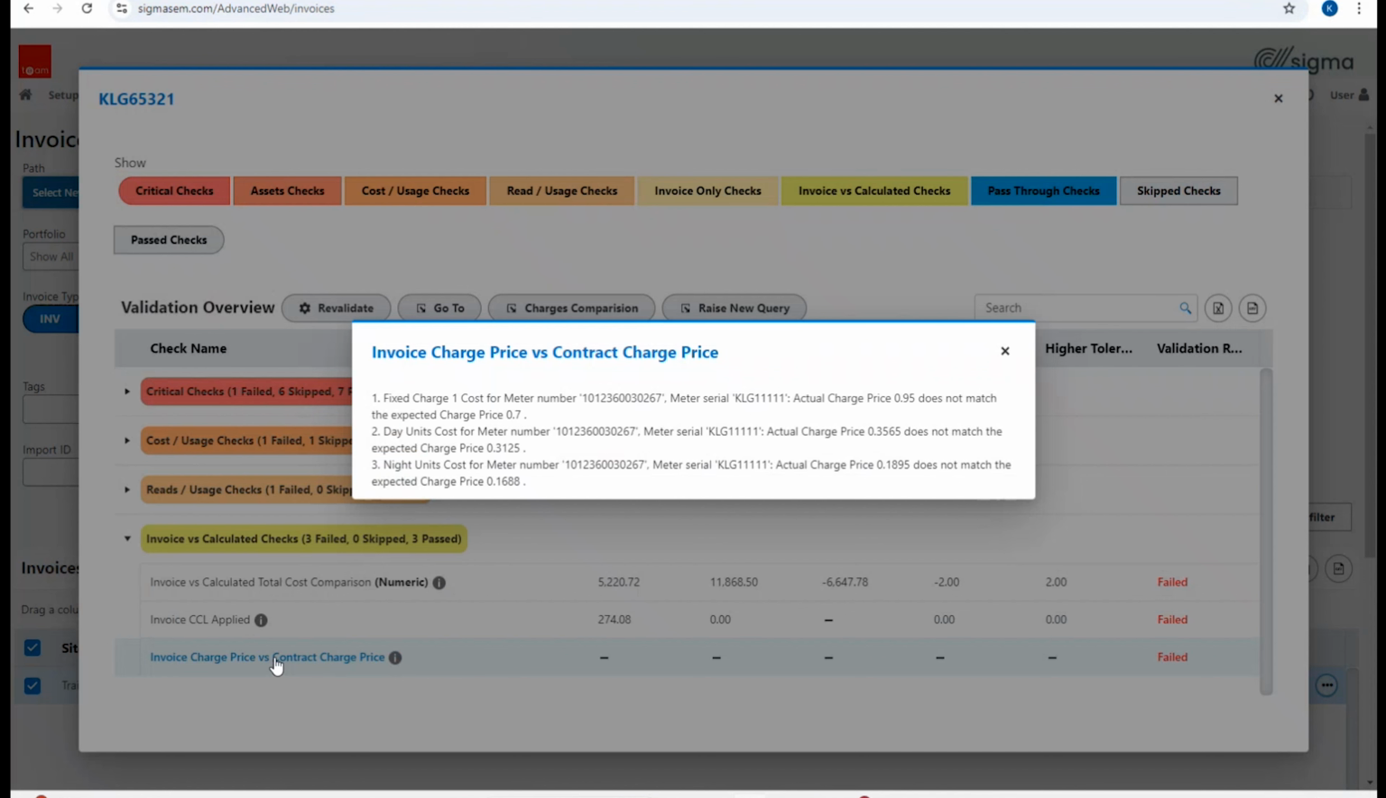If I click on the line here, we can see those prices and how it didn't match. So the fixed price cost for the meter number and serial number, the actual charge in the invoice was 95p, didn't match the contract of 0.7. Same for the day units. The charge of 35.65 pence didn't match 31.25 pence. And then the night rate.